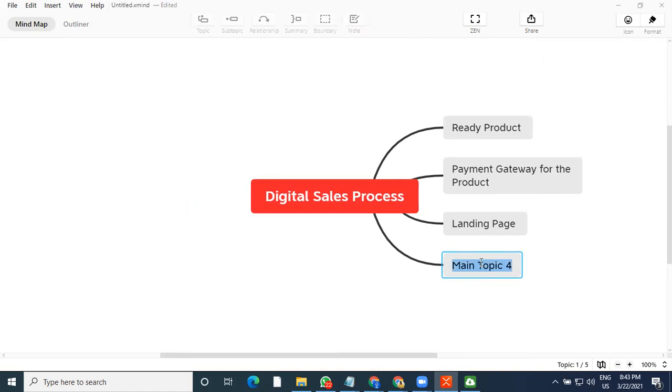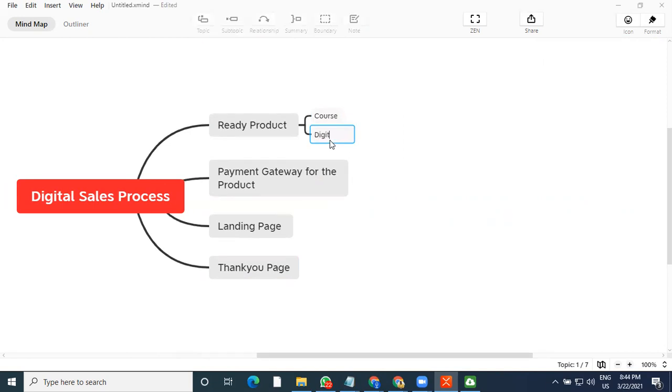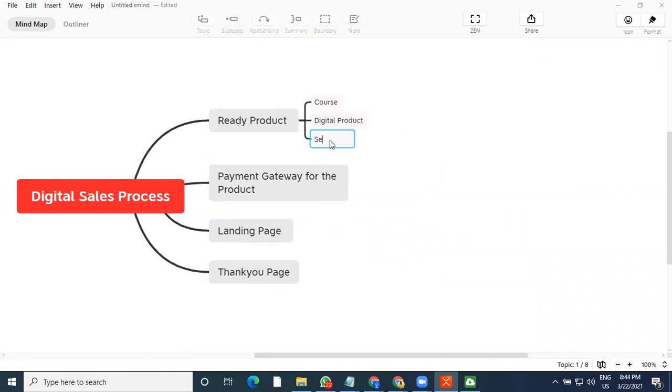Once you have your landing page, you need to have a thank you page. Now, what all things has to be there in these things? When we talk about your ready product, it could be your course or a digital product or any service, whatever you are trying to give. Could be a consulting service, could be a one-to-one service, could be a coaching service. That's fine. And for all these services, a payment gateway has to be done.